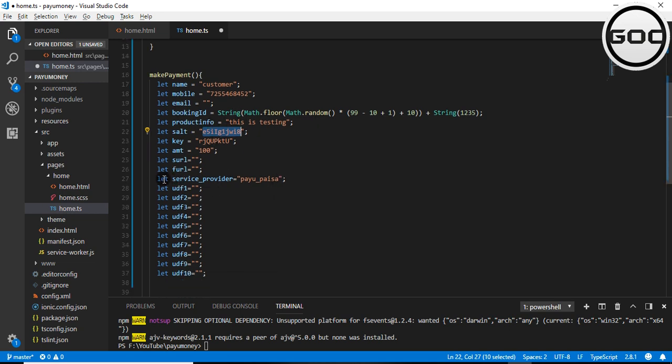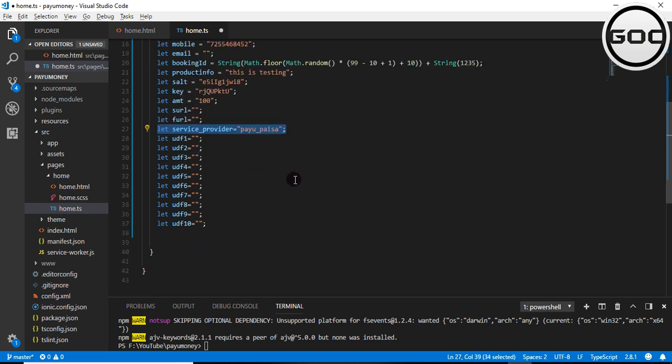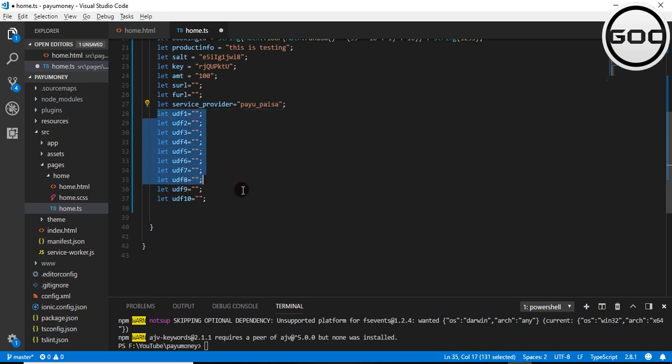This is the product info, and one more thing is you need to provide a service provider. UDFs are the user defined fields. You just need to define whether you want to pass them or not. Otherwise you can pass a simple blank field. It's totally up to you whether you want to pass them or not.